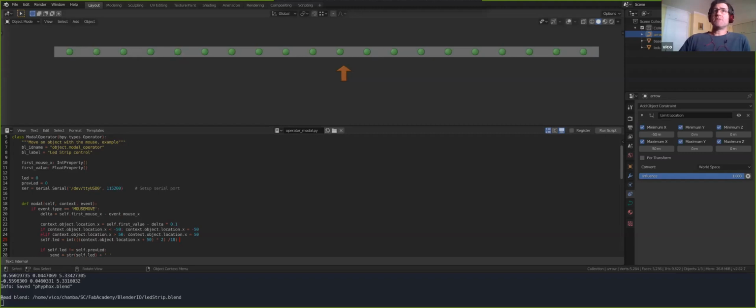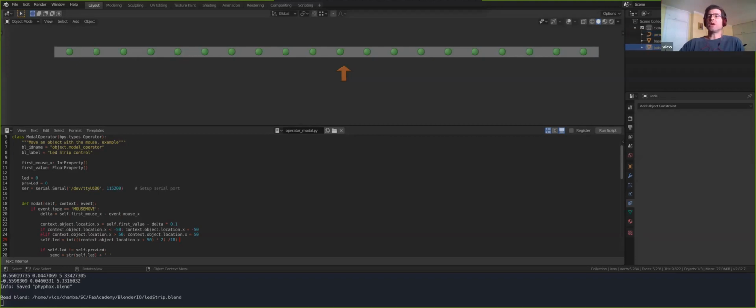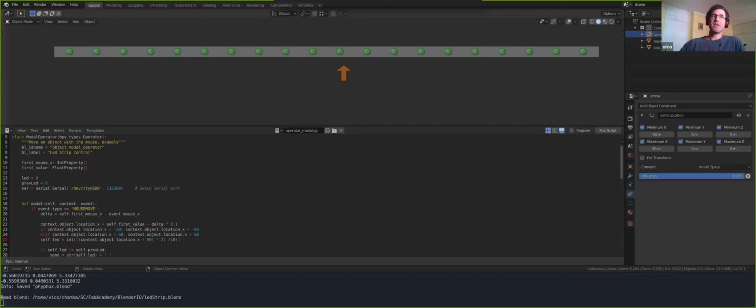In Blender, I already modeled this. I already limited the movement of my arrow. So what I want to do is to grab the position on the x-axis of my arrow and convert it to a number from 0 if it is close to the first LED, to 20 if it is closest to the last LED, right? That's my first task.